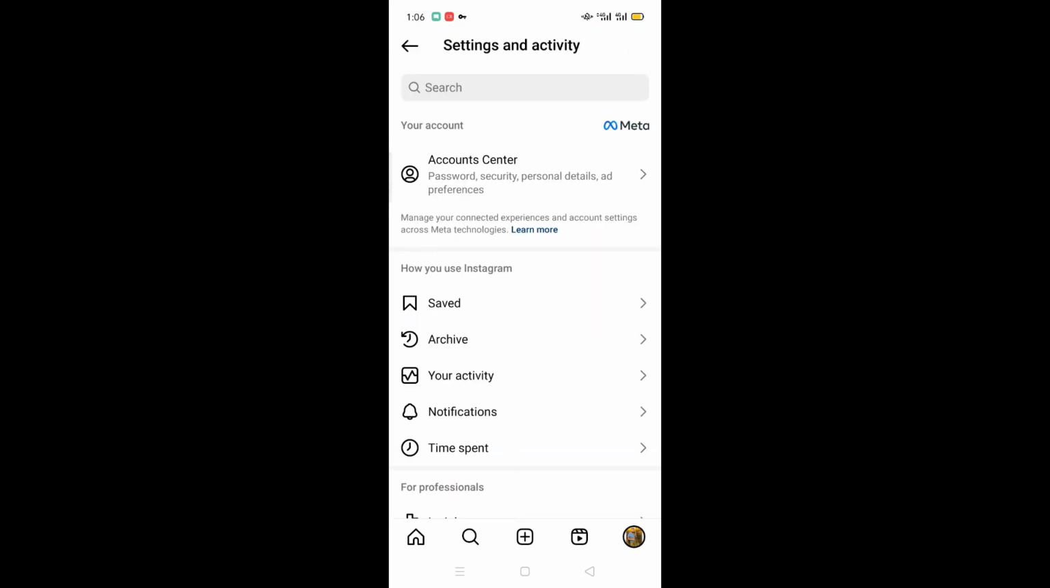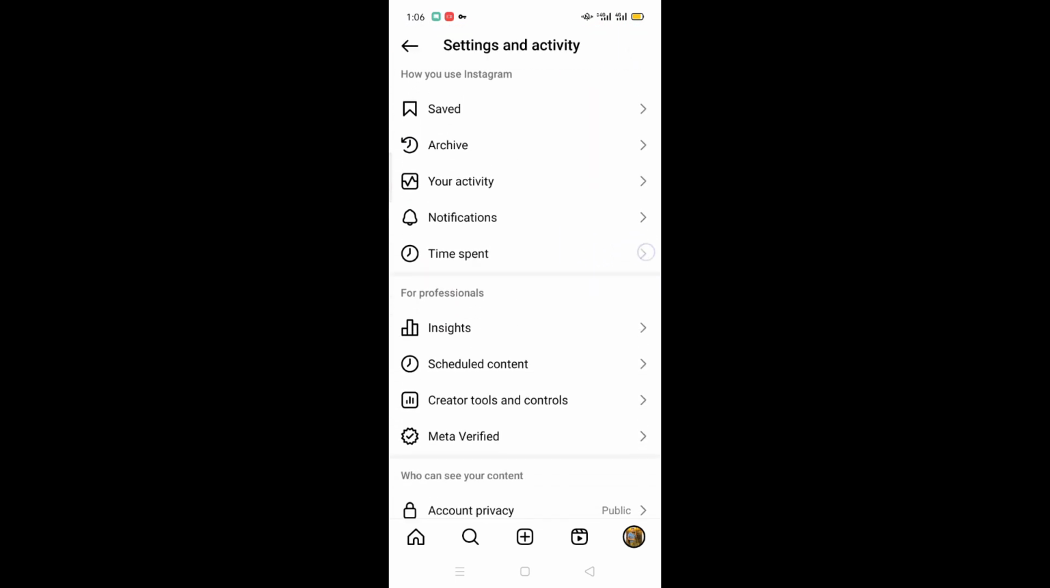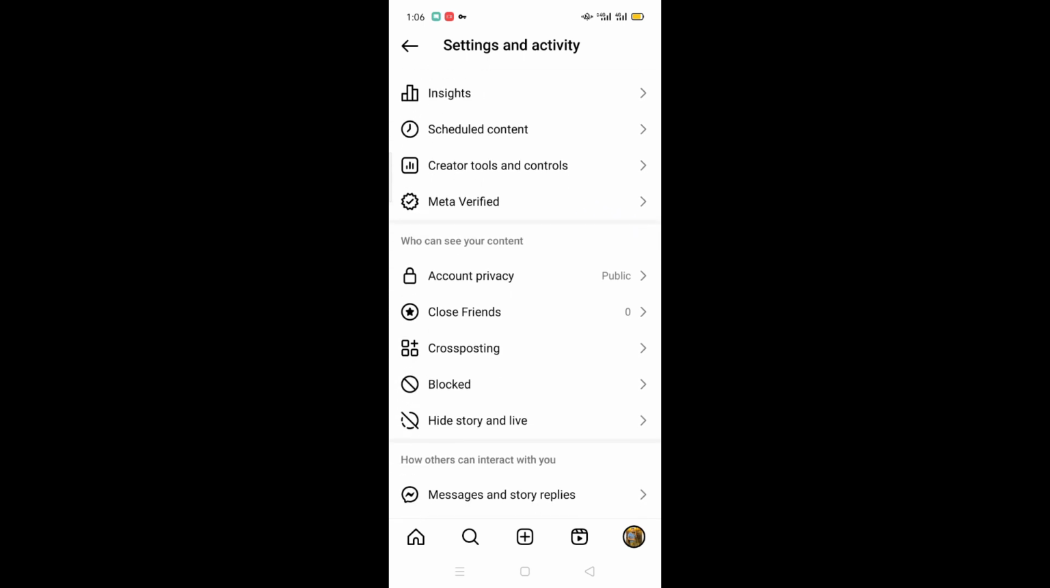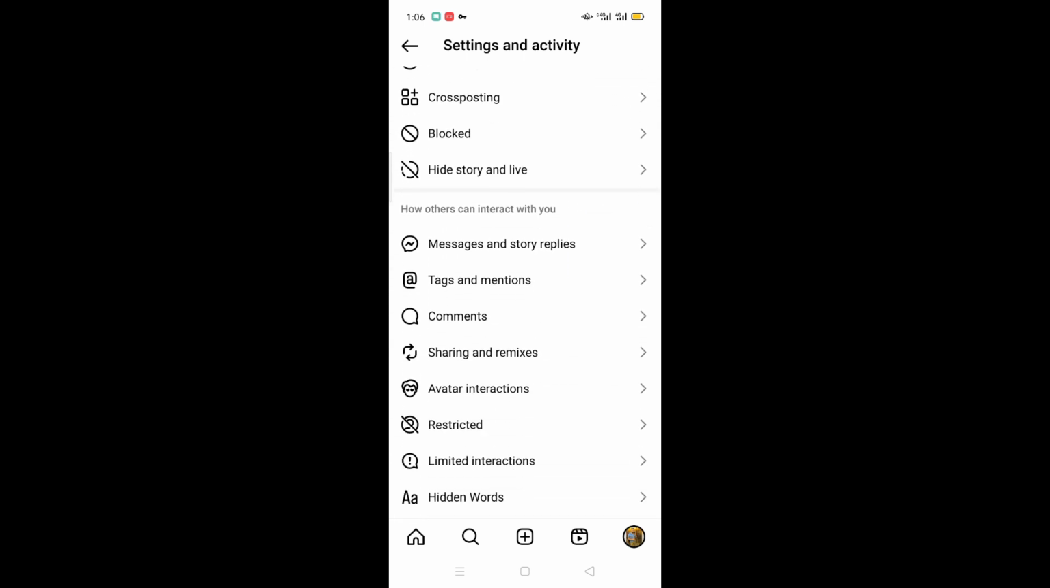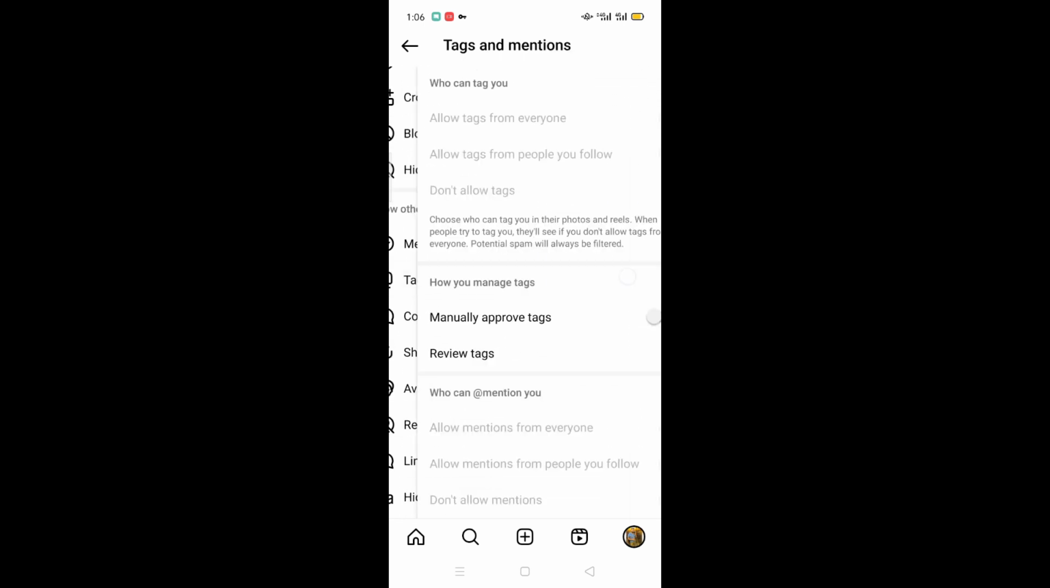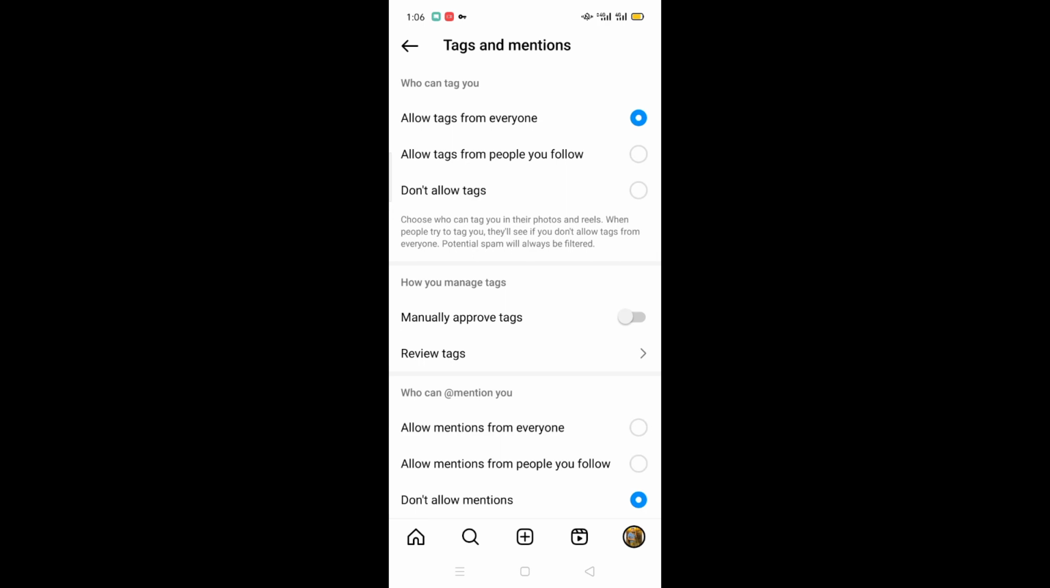When someone tags you in a photo, you have to go to the settings on Instagram, and click on tags and mentions. You have to click tags and mentions, and there is who can tag you. Allow tags from everyone. The current selection is this, so allow tags from people you follow.